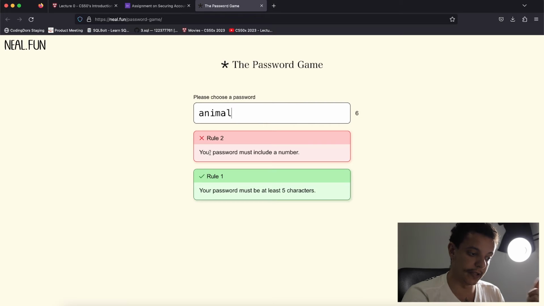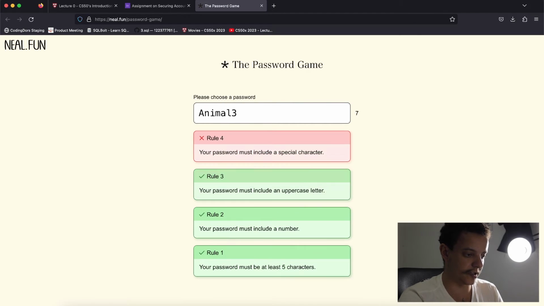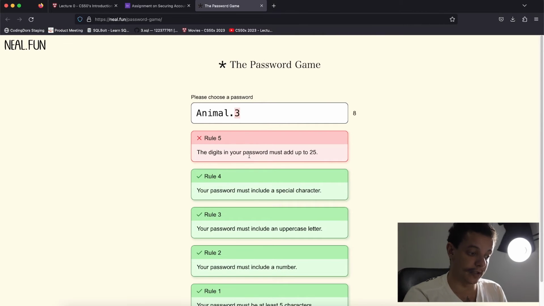We passed. But now your password must include a number. So let's put 3, for example. Then your password must include an uppercase letter. So let's change our first A to uppercase. Your password must include a special character. Let's add a dot here. Your password, the digits in your password must add up to 25. So the digits altogether should equal 25.